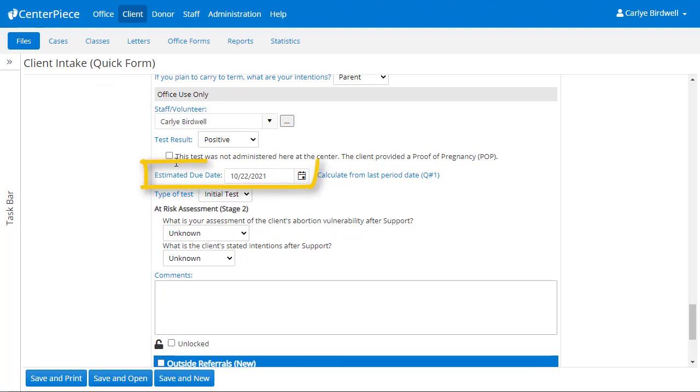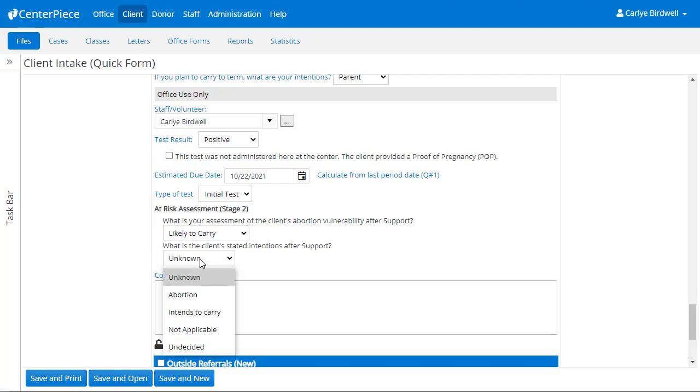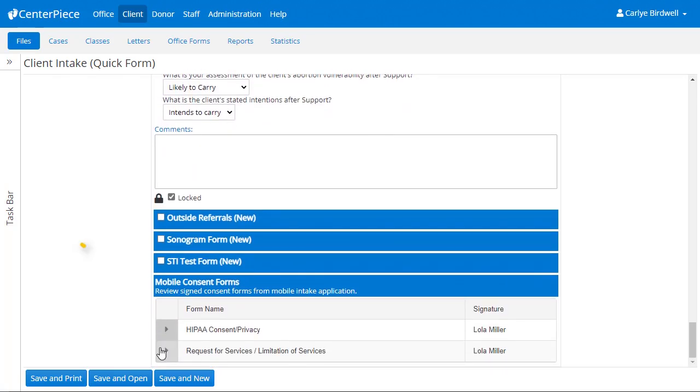Notice that her due date is already filled out. I'll quickly select that she is likely to carry and that she stated she intends to carry. I'm also going to go ahead and lock this form. And down here at the bottom, notice that she signed and returned 2 digital consent forms, the HIPAA consent for privacy and the request for services.